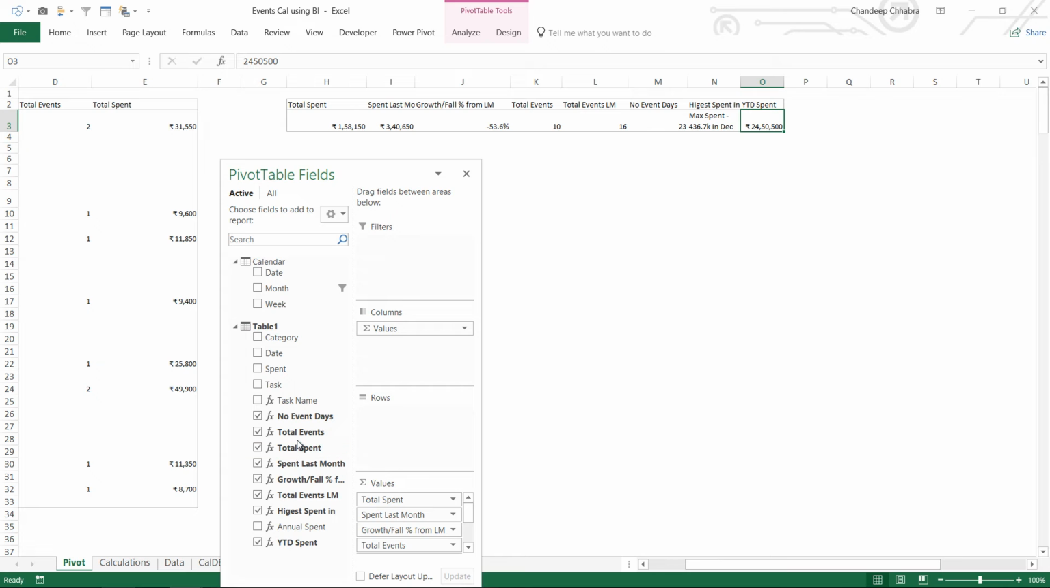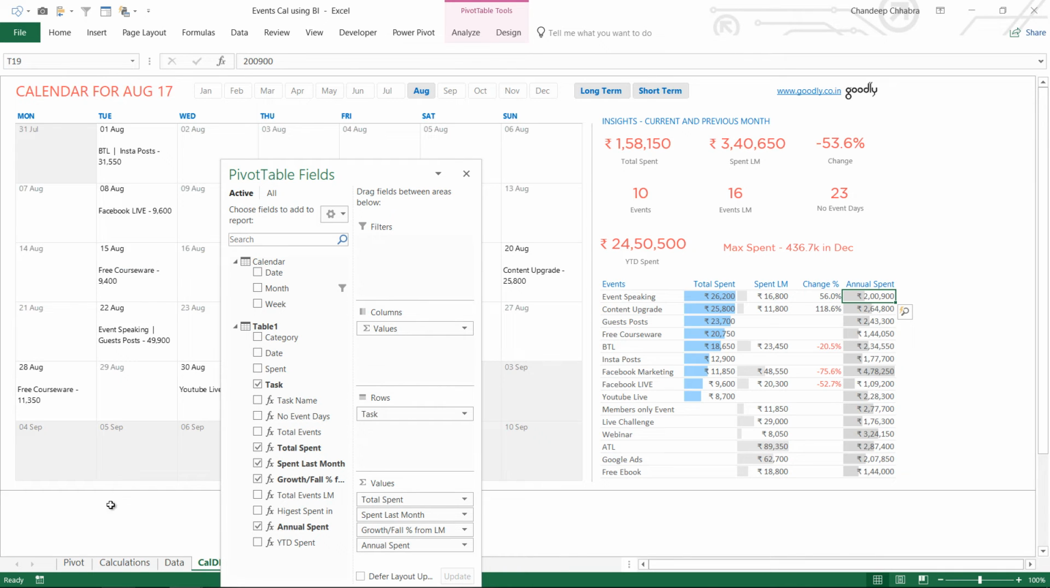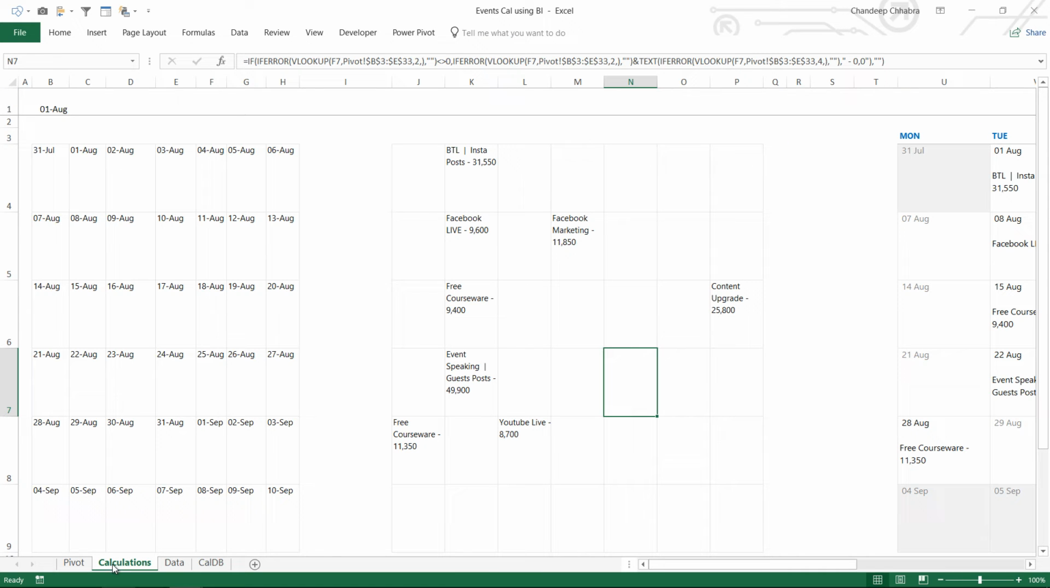You can just take a look at the measures and, if you know the DAX formula language, you'll probably understand that. All right, now let's take a look at how I brought these raw pivot tables into a more calendarized fashion like this. Let me go to the calculations sheet and take a look.